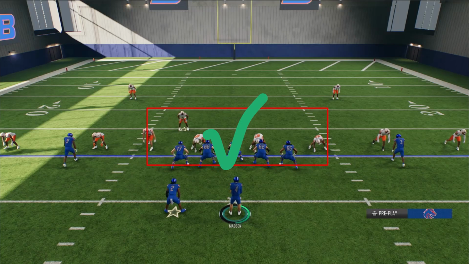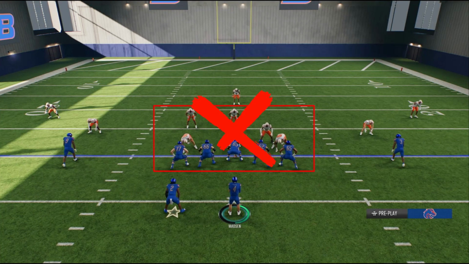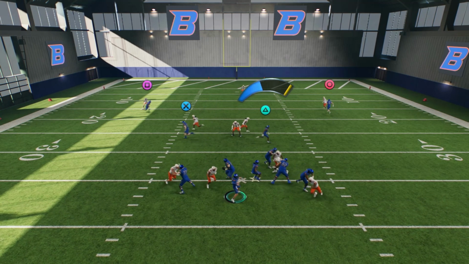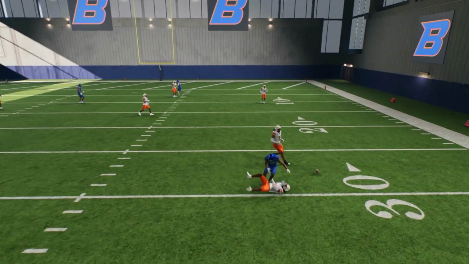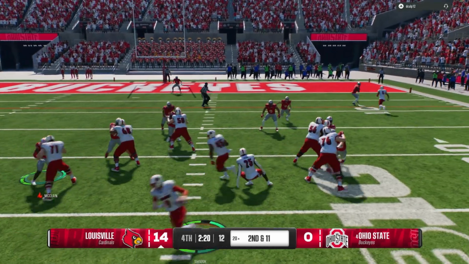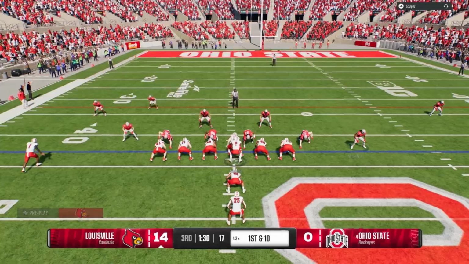Inside zone works great against light boxes, but struggles against stacked fronts. Mesh destroys man coverage, but can get bottled up against well-placed zone defenders. Play action boot can torch aggressive linebackers, but gets shut down if the defense contains the edge.